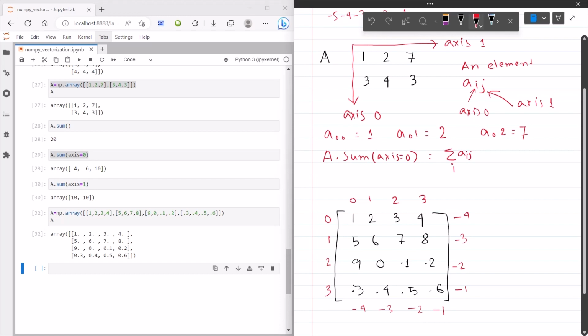This top row could be row 0 or row minus 4. They mean the same. The second row is either row 1 or row minus 3. They again mean the same, etc. Column wise, the first column is either column 0 or column minus 4. They again mean the same. So let's just check that we are doing the right thing here. So for example, A[3,3]. So this is 3, this is 3. So A[3,3] is this item 0.6.